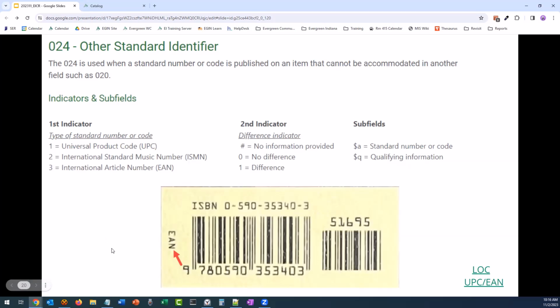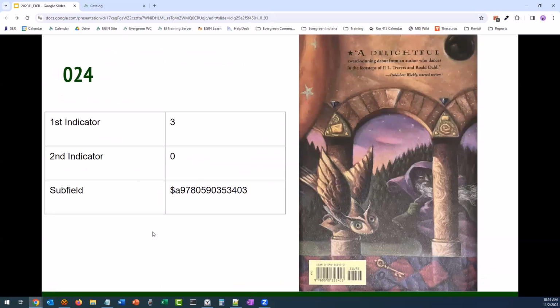So these 13 digits can go into the 024 with a first indicator of 3, which stands for the EAN number. The second indicator is 0 because when I scanned that barcode, there is no difference between the barcode and that EAN number. So we are going to enter that as a 0. And then in the subfield A, we are going to enter that EAN number. No hyphens, no spaces, and no periods at the end.